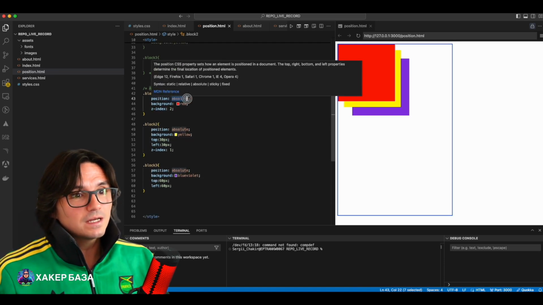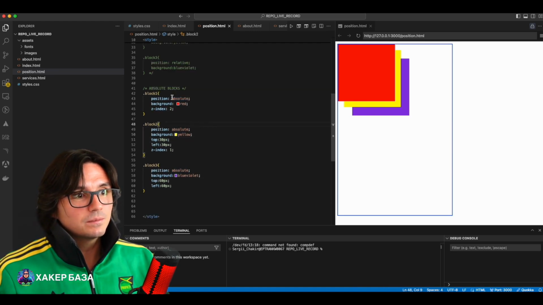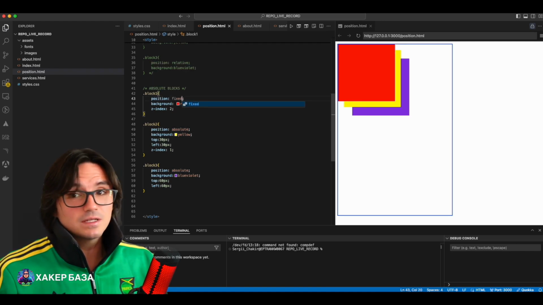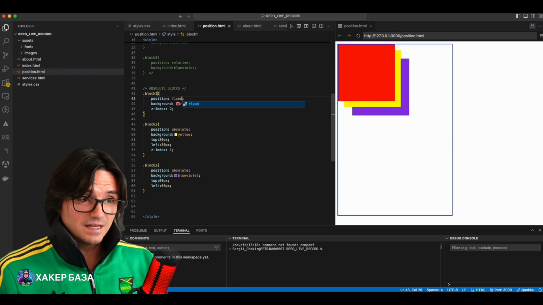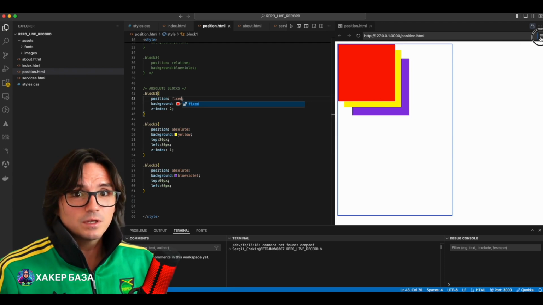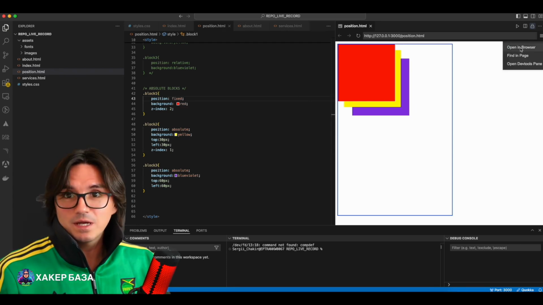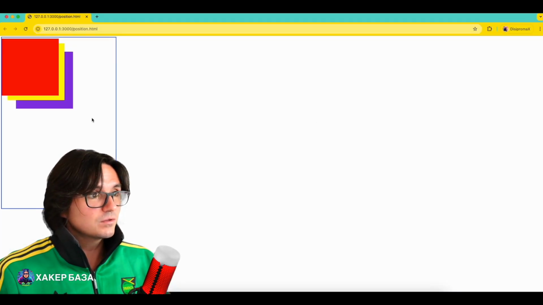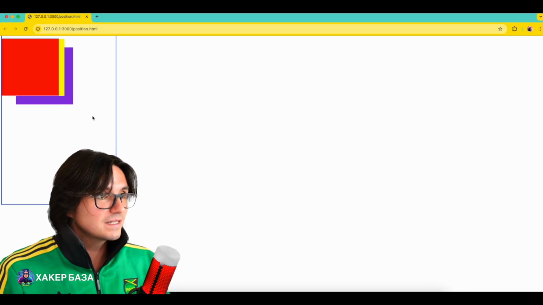Look, what is the fixed position? Let's assign one of the blocks a fixed position. The fixed position has the same properties as the absolute position, but with just one difference. But today we will use the fixed position in our application. Look, when I try to scroll, you see this block.